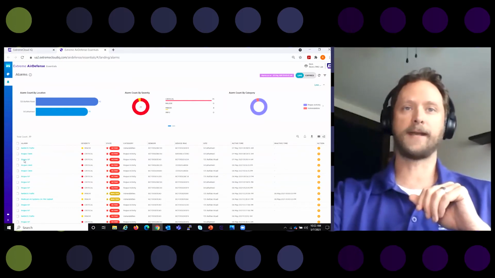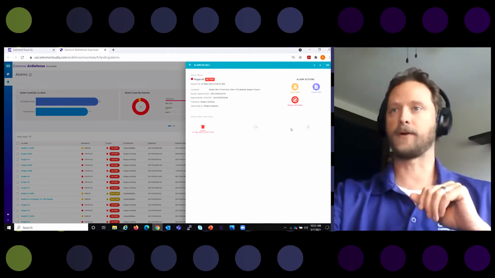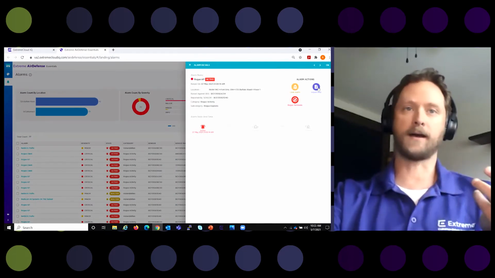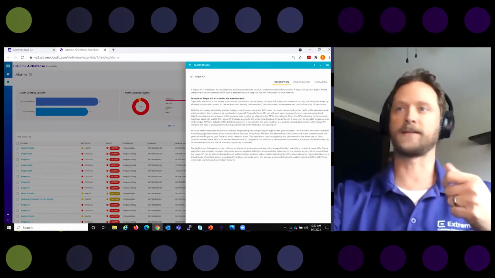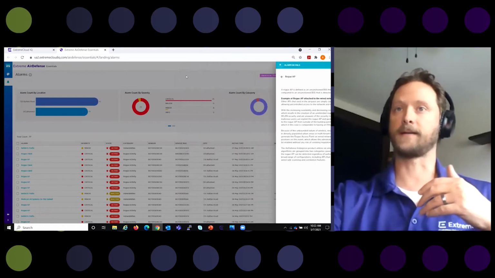Here, if you want to mitigate a rogue AP, for example, you would click on that rogue and then you would just terminate. If you don't know what that alarm means, you can use the expert help, and that will give you a full description, investigation, and mitigation technique.